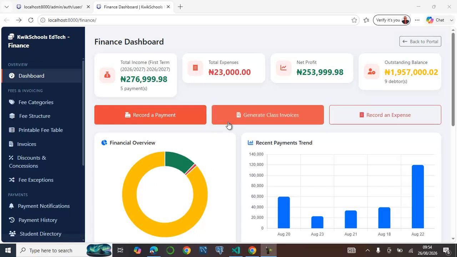Hello, this is a continuation video on the KwikSchools finance model. In this video, we'll be looking at how to generate class invoices. The previous video, that is part 1 on the finance model, explained all the details about the finance model. So in this video, we are looking at how to generate class invoices.